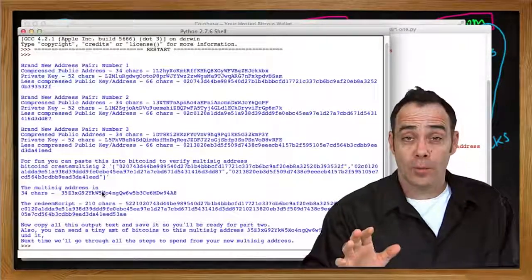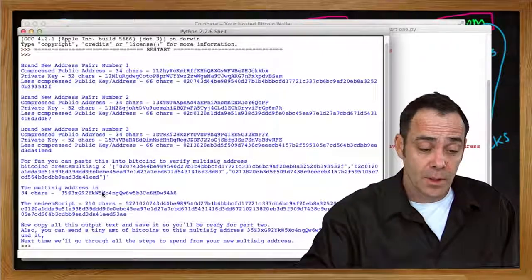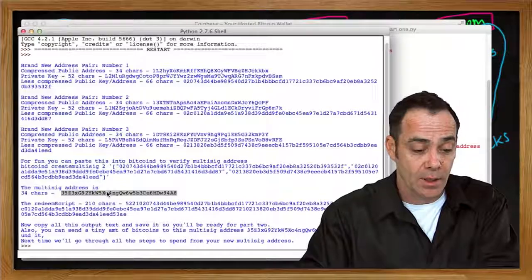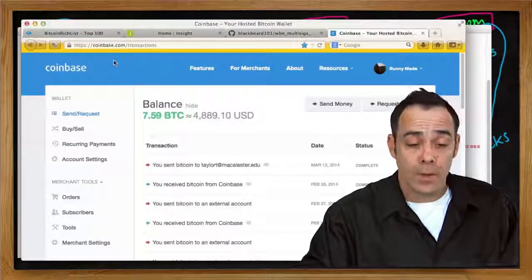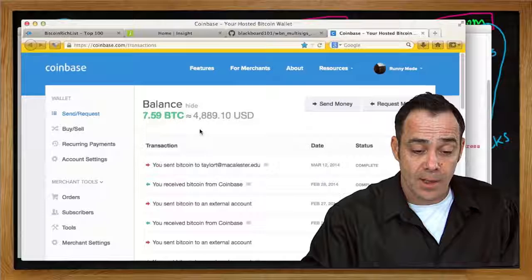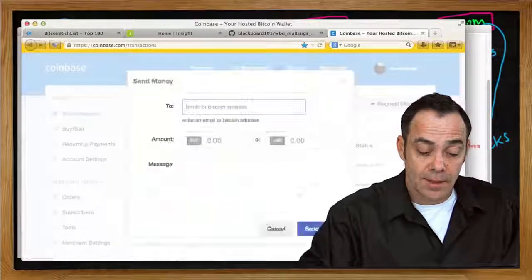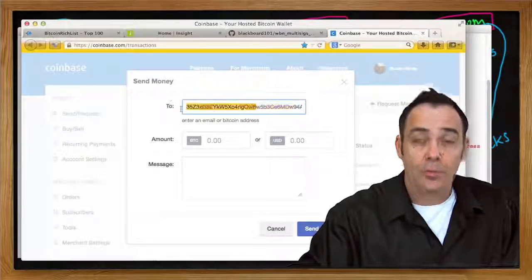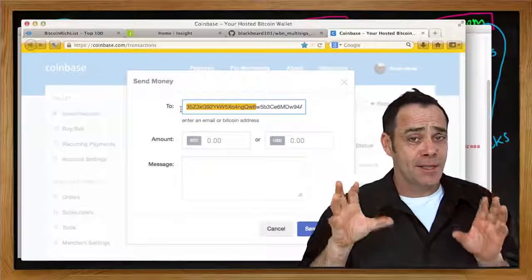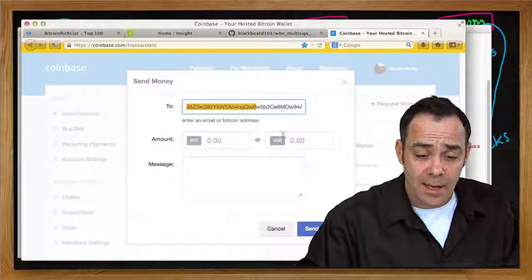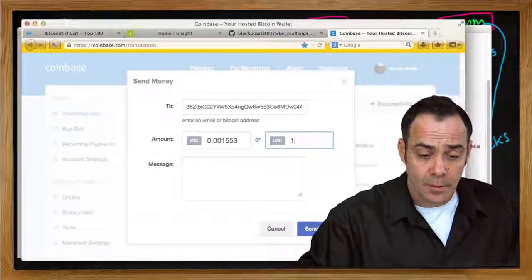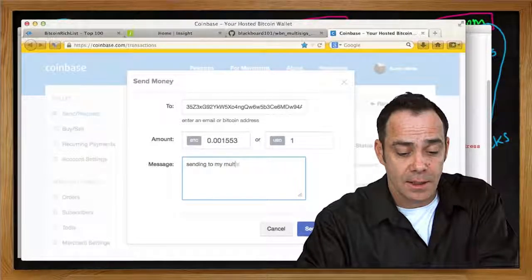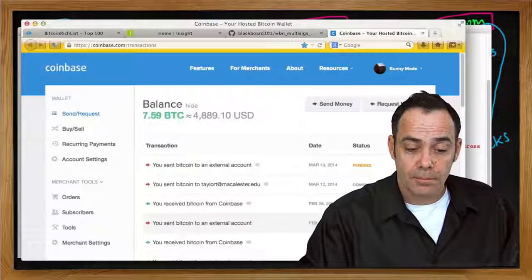So before we go, so we'll be ready for part 2, we're going to stuff a little bit of Bitcoin into this multisig address right here. So we'll go to my Coinbase account. Okay, I've got 7.59 Bitcoins, and I'll say send money. And then we paste the copied address, the multisig address, right? Starts with a 3. We love 3s. This is the year of the 3 address. And then we'll put in $1. Okay, and message: send in to my multisig. Send money. Beep. It's done.